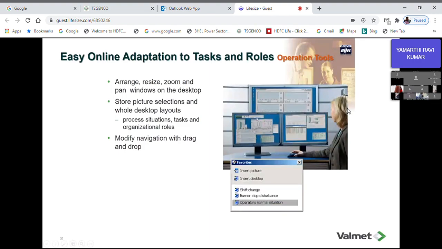This is a very good feature where a particular operator generally monitors particular things. All those loops and loop windows can be opened, and this view of the desktop itself can be captured and made a favorite. So whenever you open that favorite, all the loops open in that state.